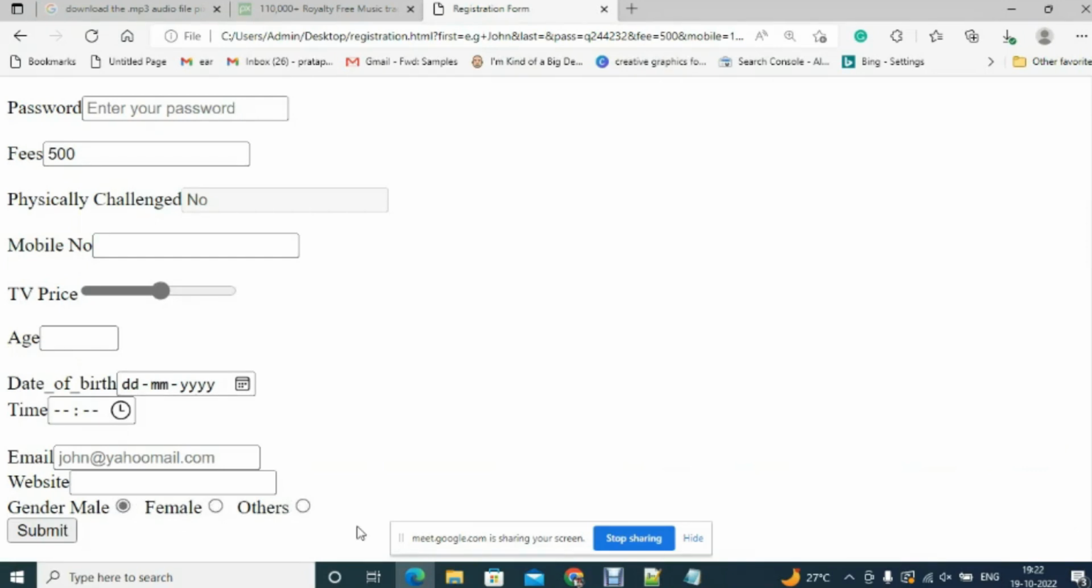So that is the role of the radio button. A radio button is basically used in any form for the purpose of putting a single choice. So whenever you want to have a single choice, you need to use this radio button.